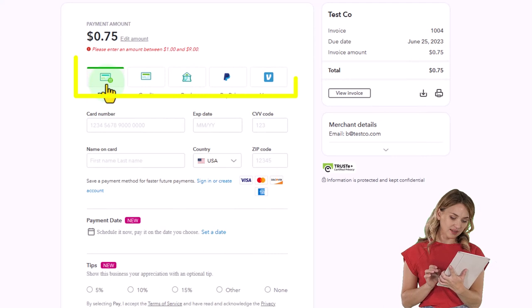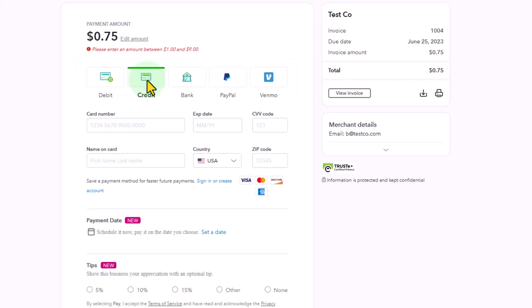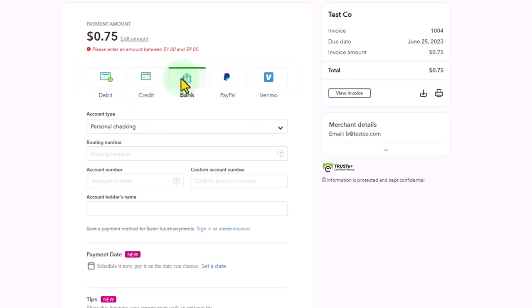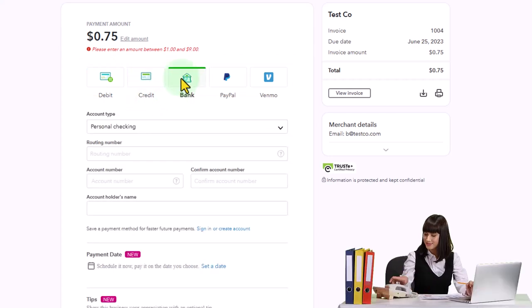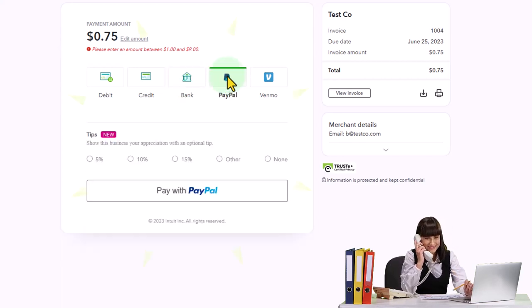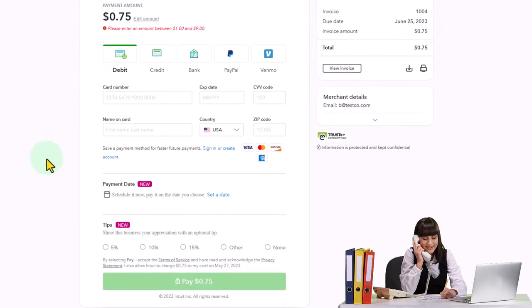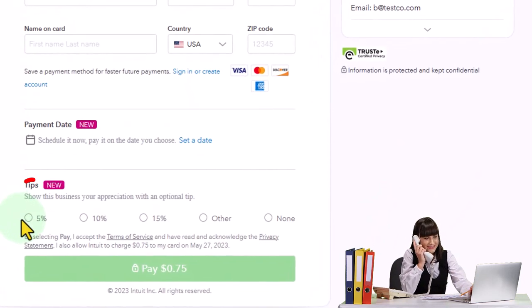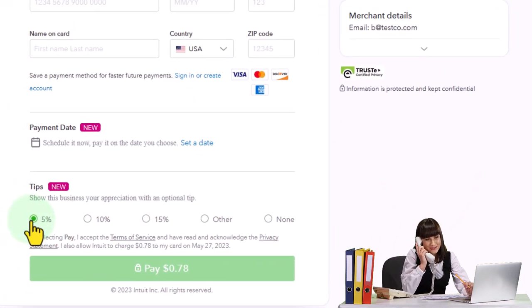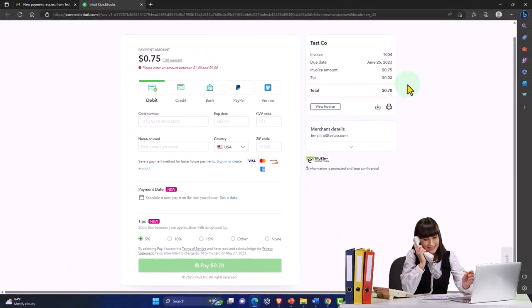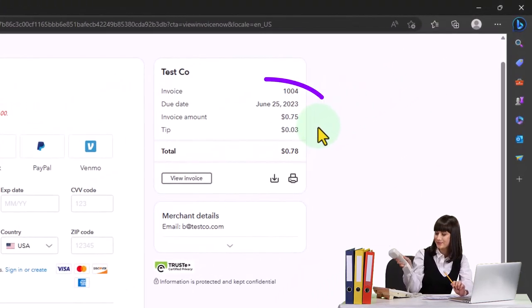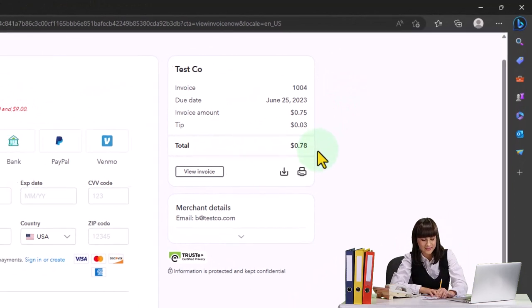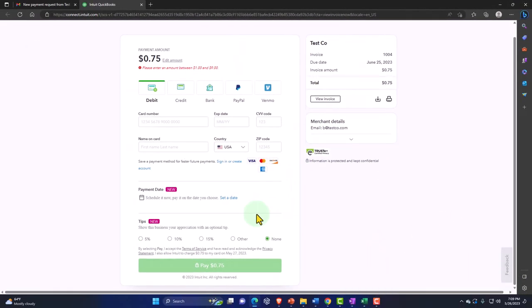So obviously debit information gives us debit card fields. Credit information gives us our credit card field. The banking is going to give us our routing number and whatnot. The PayPal is going to give us our PayPal fields, and then the Venmo gives us our Venmo fields. Then down below, we've got the tips, because on this particular one, we added a tip. So if I add the tip up top, now we've got the invoice amount at 0.75 plus the 5% tip brings it on up. So that's cool. So that's the general idea.